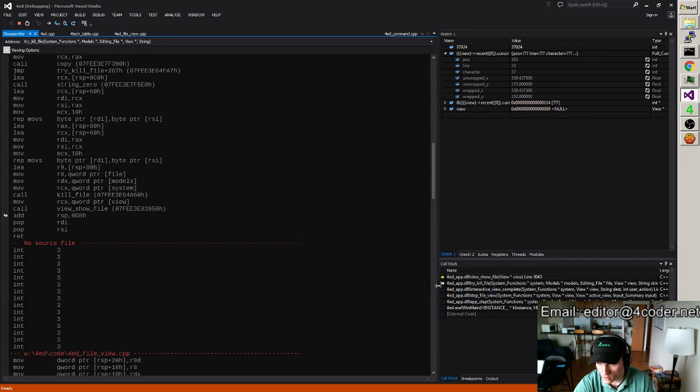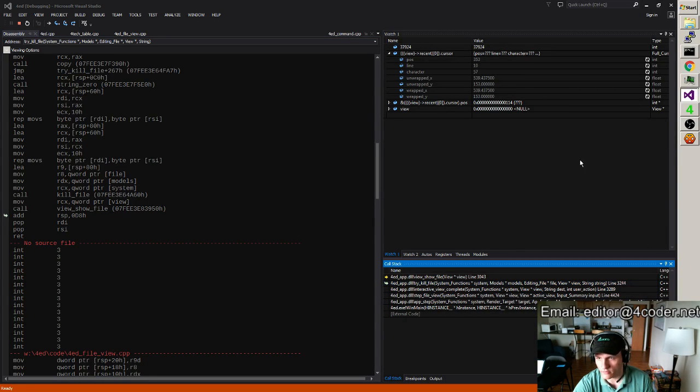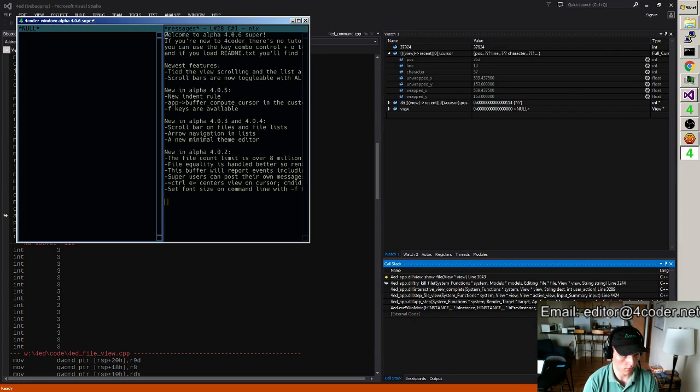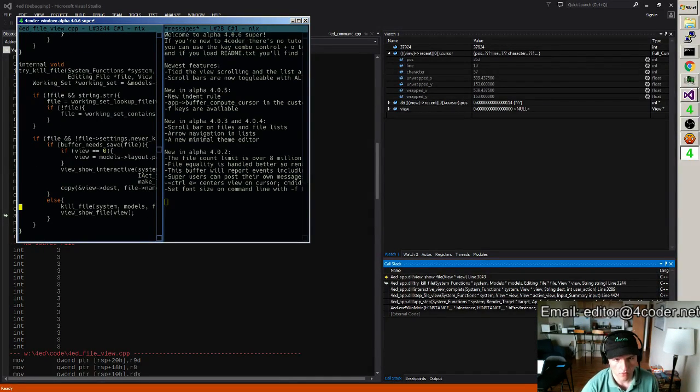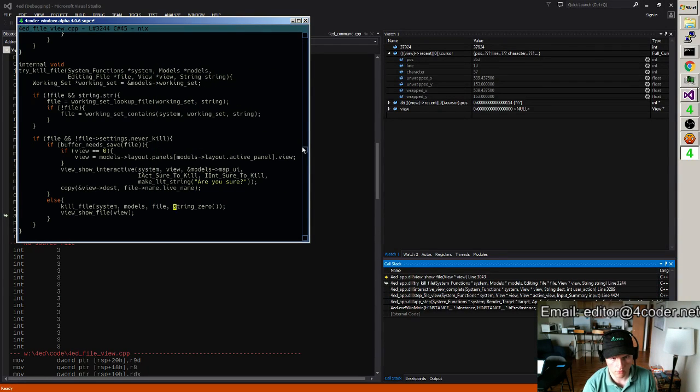Do I have line numbers, by the way? 3244. Might be a little different now, but I don't think it'll be too much worse. Yeah, that's even the right function call. Try kill file. So the view it got here was null, which shouldn't be allowed. So what happened there? You got called by interactive view complete at line 3289.